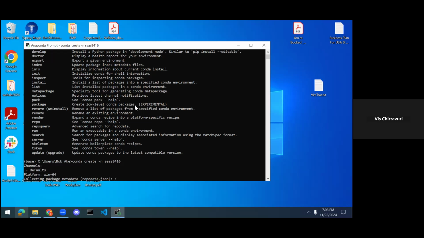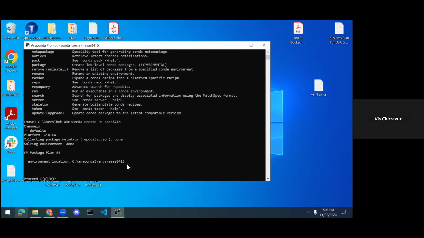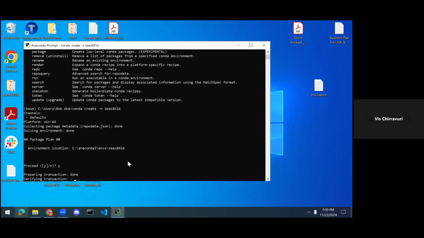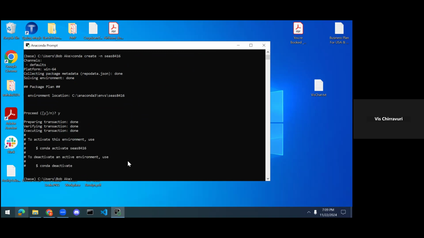So it started creating a new virtual environment. You can call it... It's asking, shall I proceed? Yes or no. I say yes and continue. So now it's going to download certain packages. When you create a new environment for Anaconda, you have to do this only one time. You create it, and then now you can activate it.